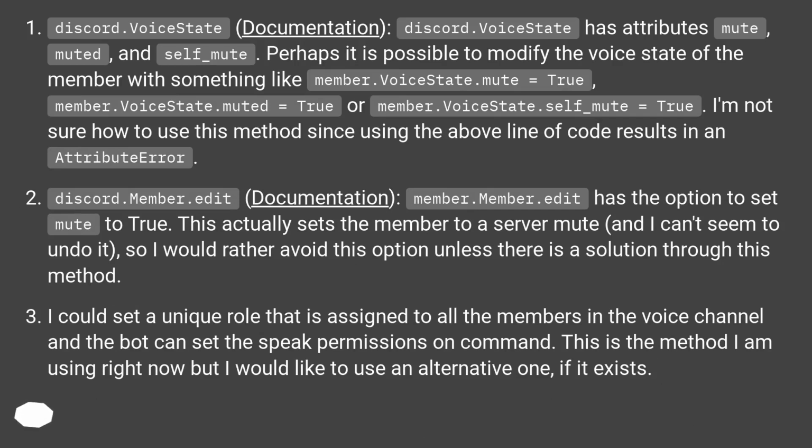Discord.VoiceState, documentation. Discord.VoiceState has attributes mute, muted, and self_mute. Perhaps it is possible to modify the voice state of the member with something like member.voicestate.mute equals true, member.voicestate.muted equals true, or member.voicestate.self_mute equals true. I'm not sure how to use this method, since using the above line of code results in an attribute error.